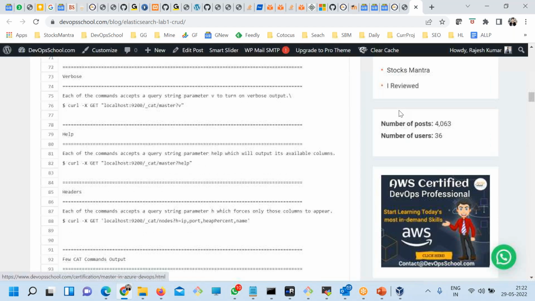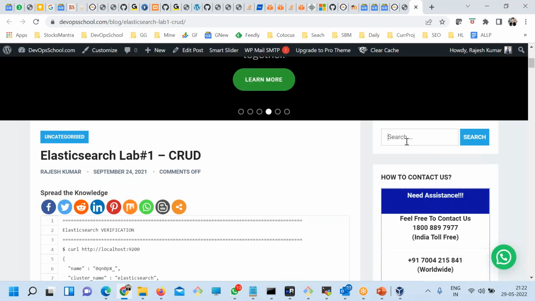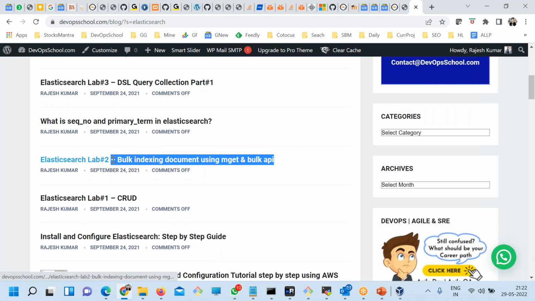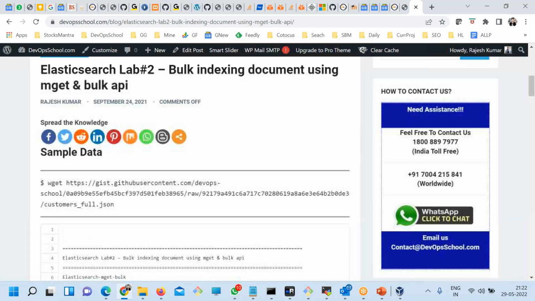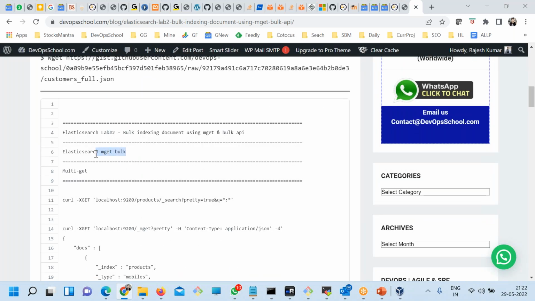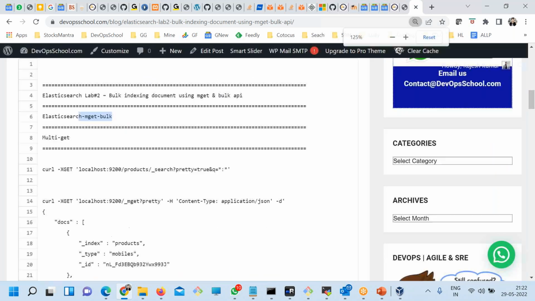Yes. Okay, so now I'm going to teach you how to do the bulk operation. So here, Elasticsearch, type it, and lab 2, which is here, bulk indexing. So now I taught you how to work with one document, but usually you will have to work with multiple documents. So how do you do that? For that, you are going to use mget and bulk APIs. Okay, so look at this here.